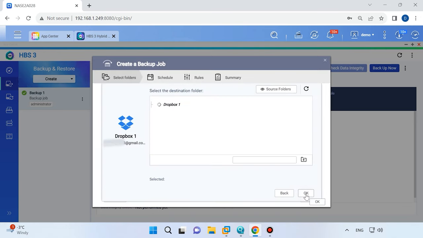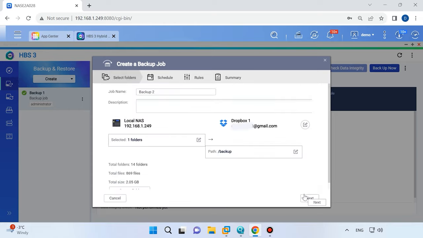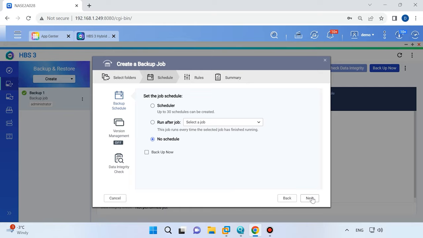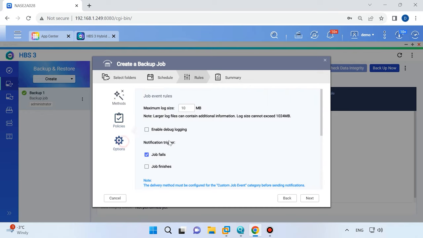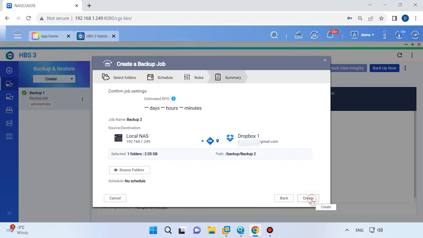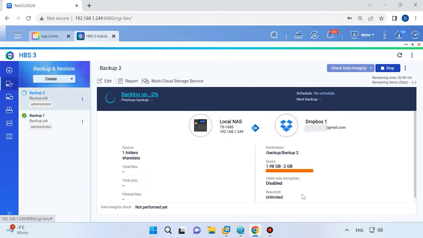Then select. Choose a folder in this cloud storage. Click OK. And Next. Now you can configure backup schedule and other additional settings just like we did it for the local storage. Click Create to start the backup process. Backup configuration for other cloud services is very similar. The only important aspect is that you should have an account with a cloud service of your choice and enough space to store your backup files.